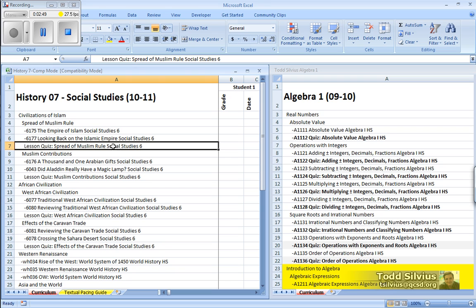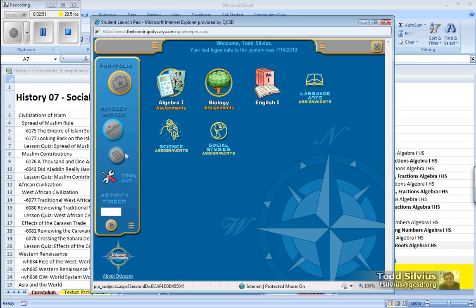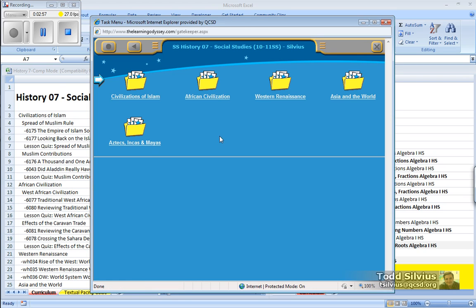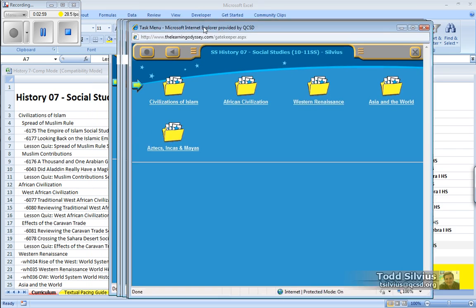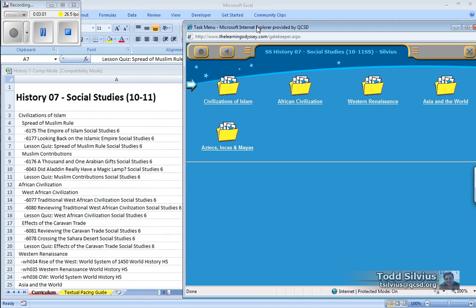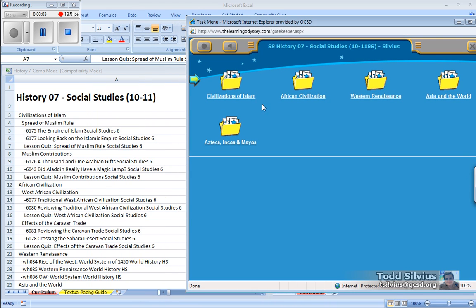Now let's take a look inside the course so we can see what this looks like. Here's my student demonstration account, and I'm going to go into social studies. And if I do a little screen comparison here, moving this to the side, if we look over here at the pacing guide, we can see Civilizations of Islam, and there's the folder. When I click into this, I should see another folder called Spread of Muslim Rule.